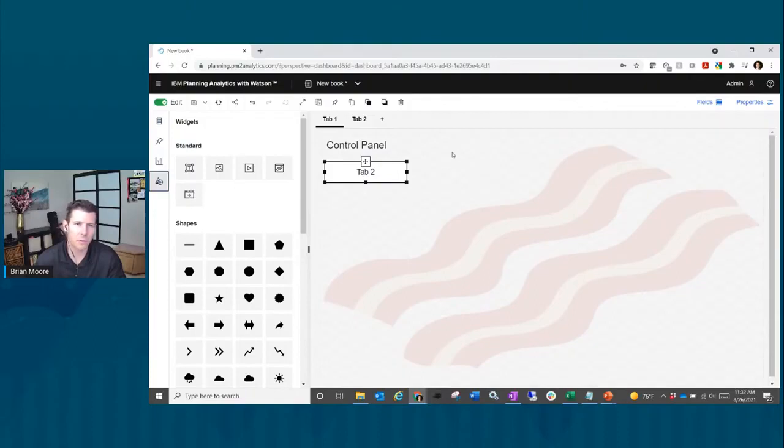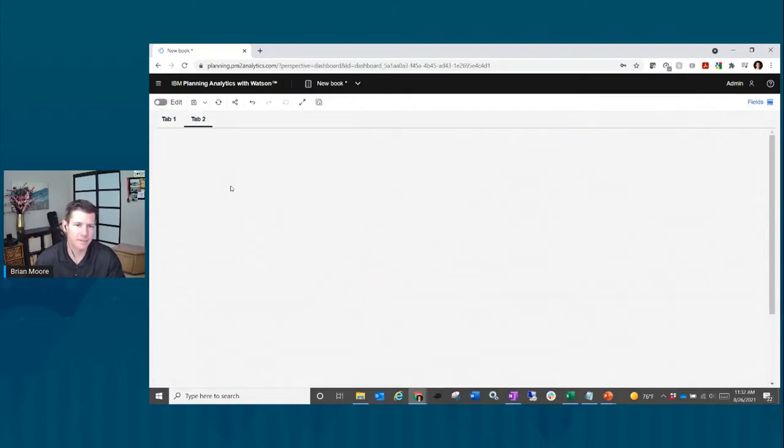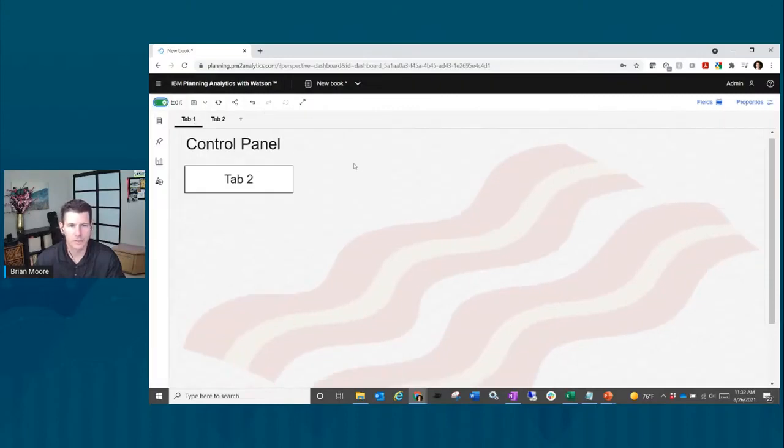Action buttons only work when you are out of edit mode. So you do have to be saved and turn off edit mode, and then they become live. Otherwise, you just highlight it. So I'm highlighting this, but if I turned off edit mode, it would be clickable. I'll do that briefly. Turn off edit, tab 2, it becomes a handprint, navigates me to tab 2. And then I'll turn edit mode back on. You don't have to do that on your own.